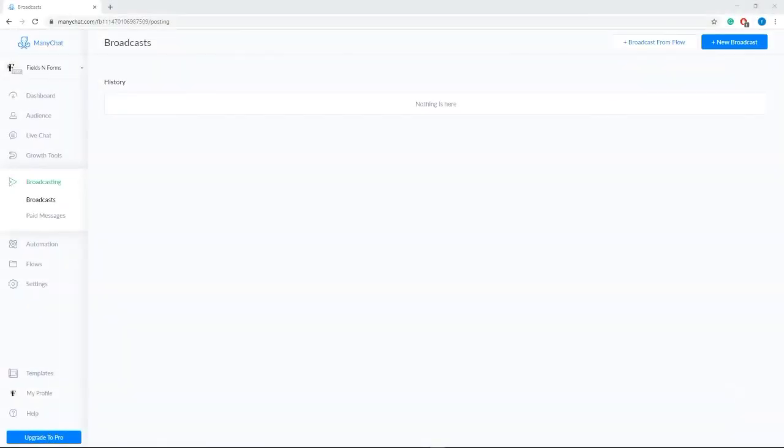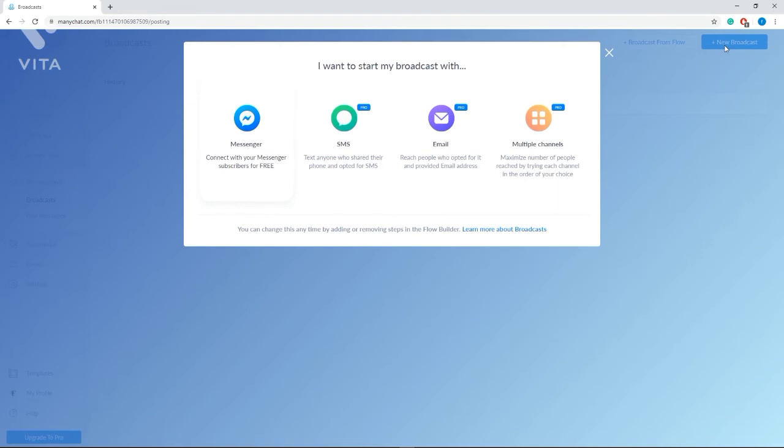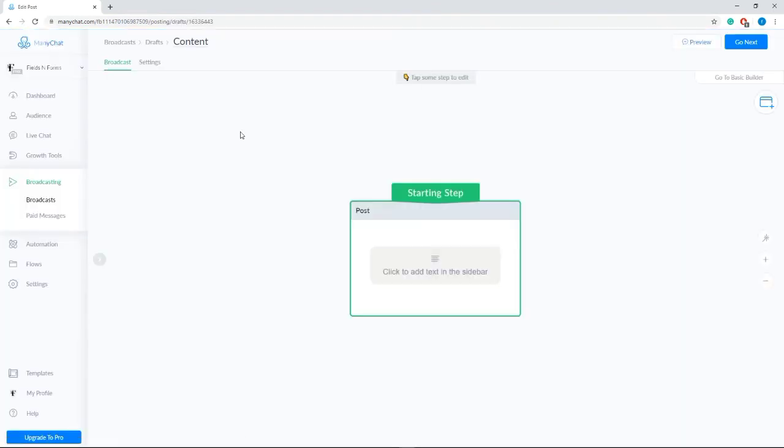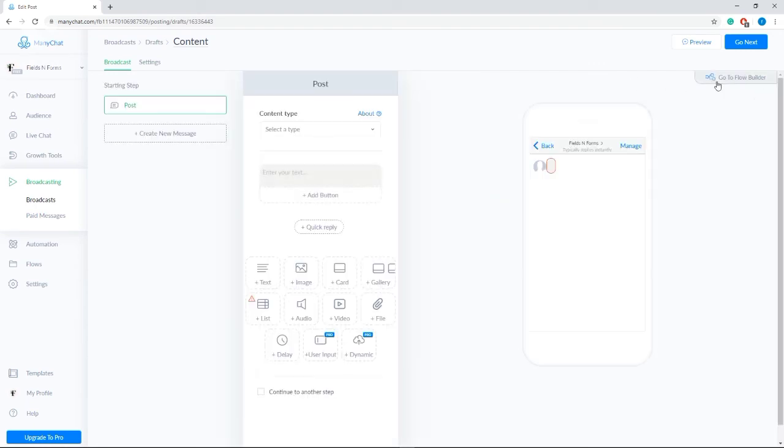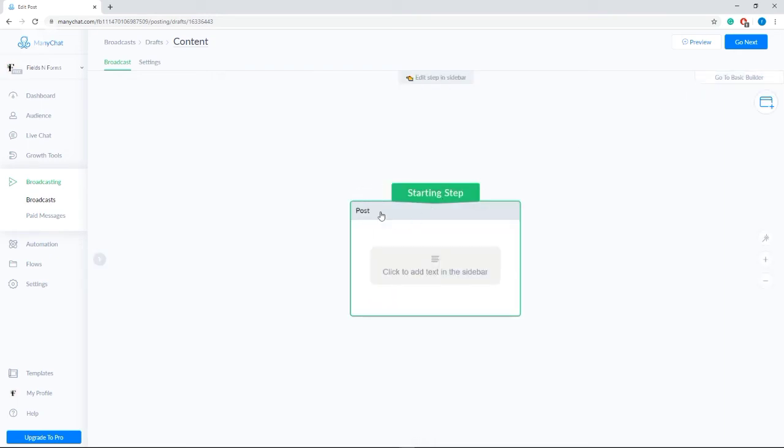Okay, so let's get started with setting up our first broadcast. Go to Broadcasting on your menu, then click Add New Broadcast at the upper right corner. Then select Messenger. On the right side, you can switch to Basic Builder or the Flow Builder. Let's use Flow Builder to have a better visual of our broadcast flow.